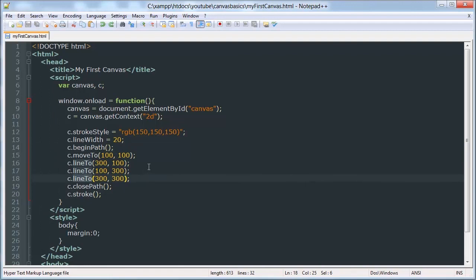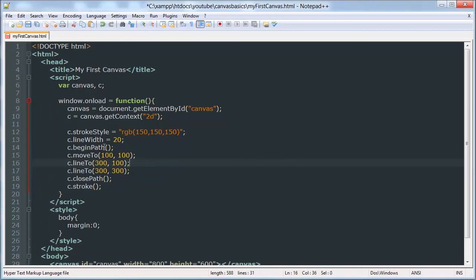Another thing you can do is, I'm not going to explain the parameters of the arc method right now, but let's just save that for another tutorial. I guess that's it for this one. In the next one, we'll be learning about the arc method and creating circles and curved lines.